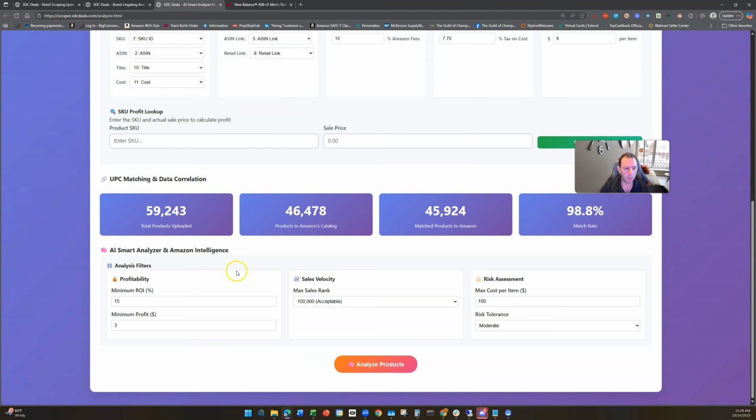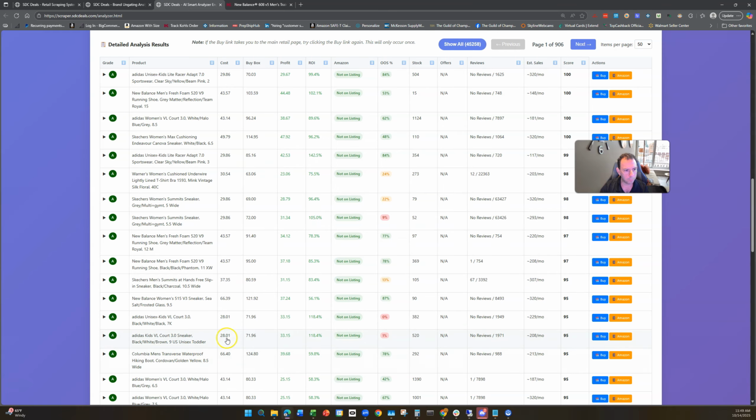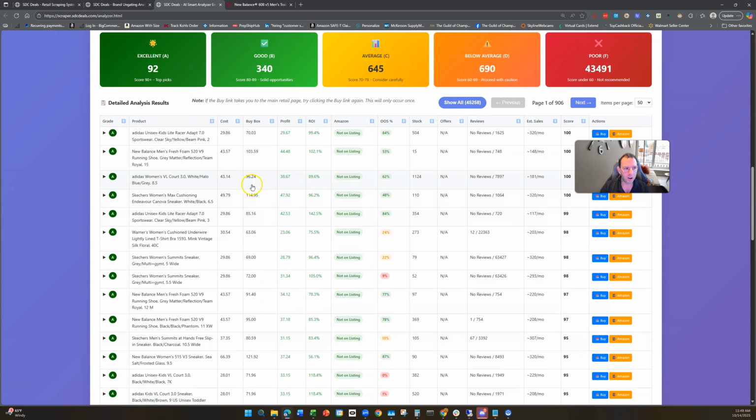So you can see it comes up. It says the statistics were 59,000 rows, unique UPCs in there. Of those, 46,000 were directly matched to Amazon ASINs. And when I click Amazon or Analyze Products, it brings up the sheet here, and you can see in that sheet, it considers 92 of those products excellent, 340 are good, solid opportunities. Then you have another 645 average and below.